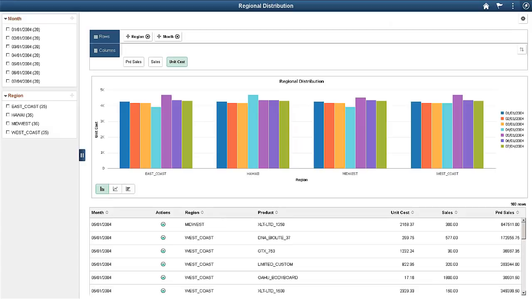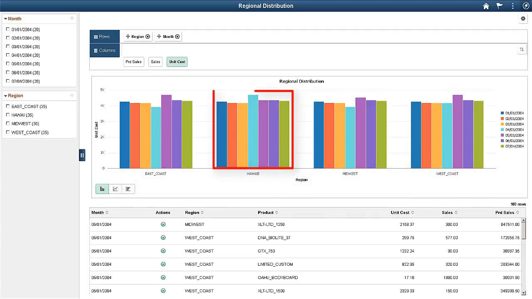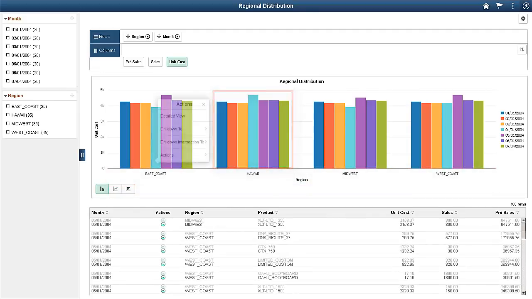With chart series drilling, now you can drill down to a fact in the selected x-axis and a series in a pivot grid model. Before, you could only drill down to a fact in the series. Here, the regional distribution model shows regions on its x-axis. The model also has months as a series for each region.